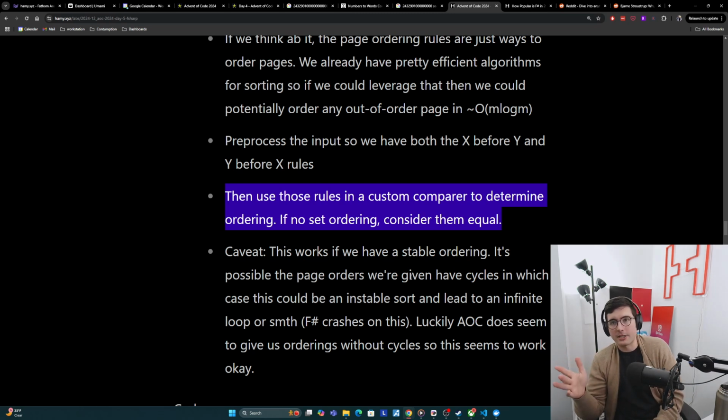F# was crashing for this on me because I was doing compares that were returning the wrong values. But it does seem that Advent of Code is giving you the orderings without cycles, or at least all necessary matches available. So just a caveat if you're using this in real life, but it does seem to work for Advent of Code.